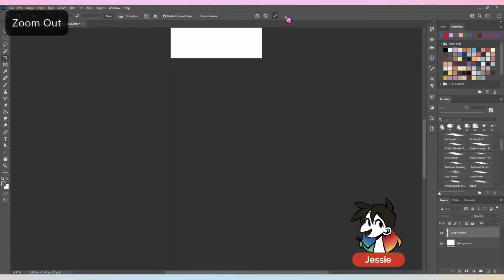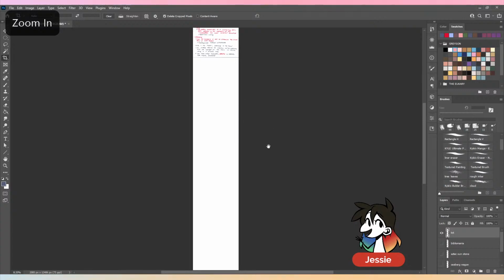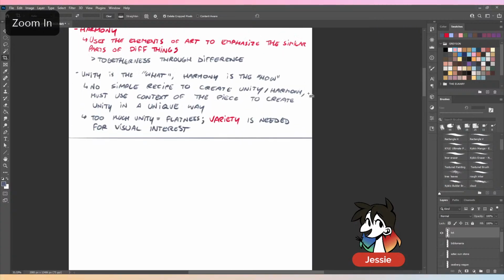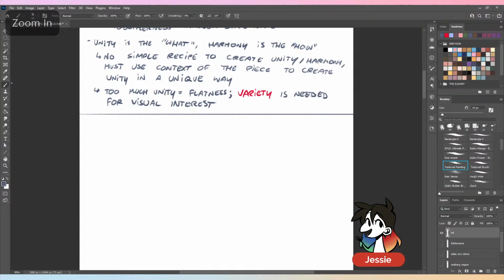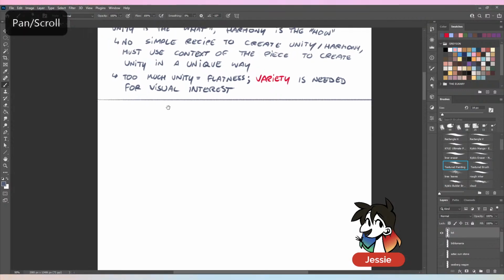So let's talk about some different examples. Oh, I can probably crop that upwards. Let's talk about some different examples of unity and harmony in relation to the elements of art, right? Because the elements of art are what, and the principles of design are how when it comes to making an art piece. How do you make the elements of art look good? It's with the principles of design. So let's talk about unity and harmony with color.